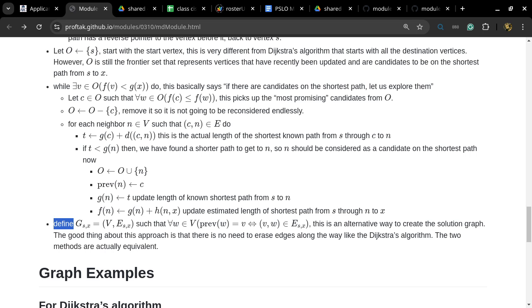We're reconstructing a new graph that has ESX as the set of all the edges. The vertices will still be the same. You can see the new graph has the same set of vertices, but the set of edges will be a little bit different. It's based on all the previous pointers.